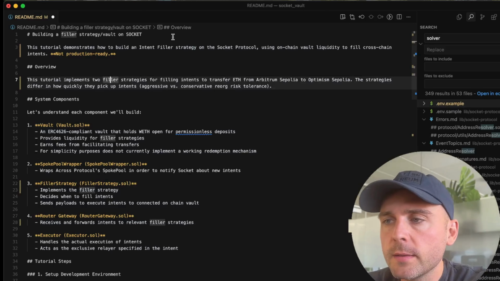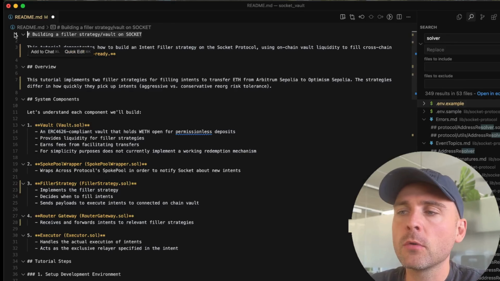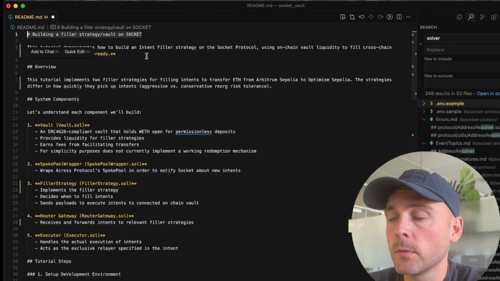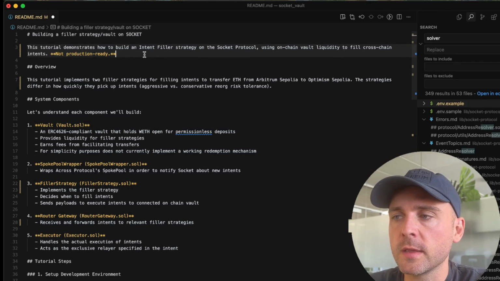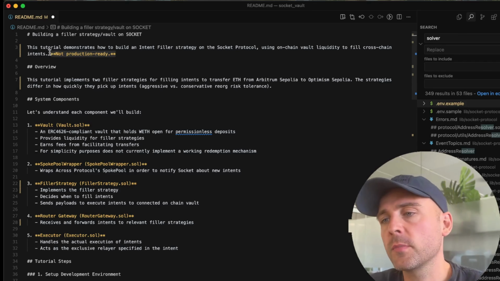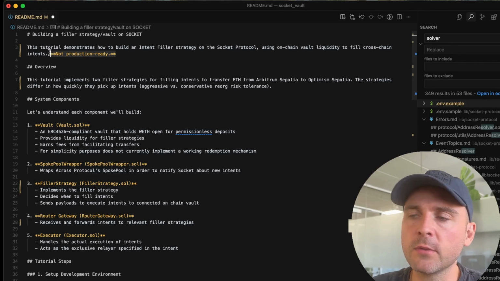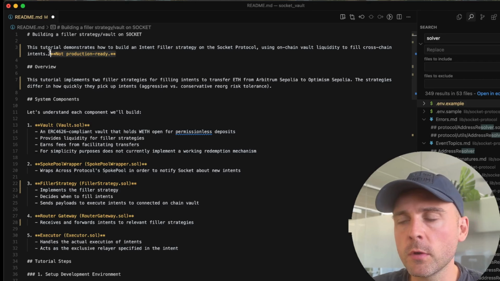Right, with that in mind, let's look into this MVP I have built in order to demonstrate how simple it is to build these filler vaults in practice and make this a real product potentially. Of course, this MVP is far from being production ready, just as a disclaimer. The goal of the MVP really is to demonstrate the end-to-end flow in its most simple form.